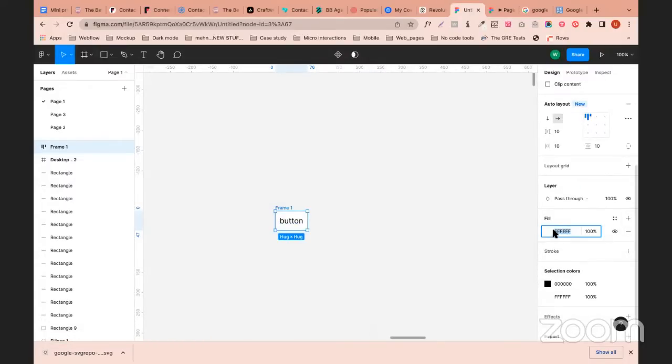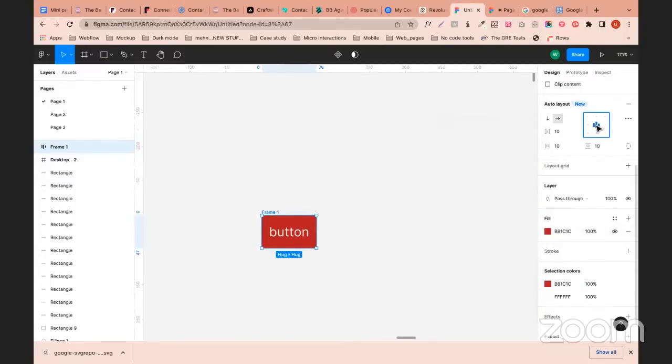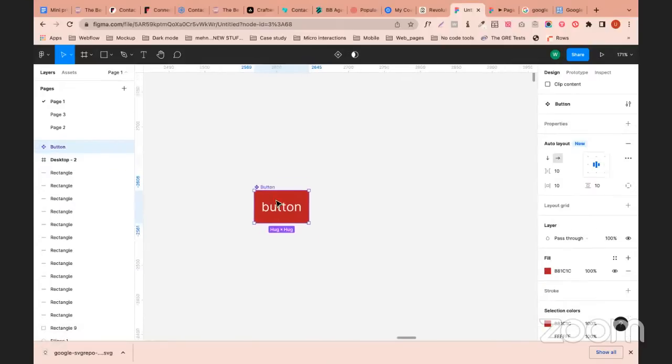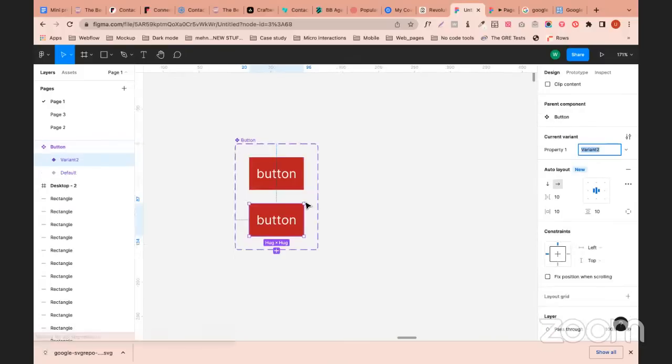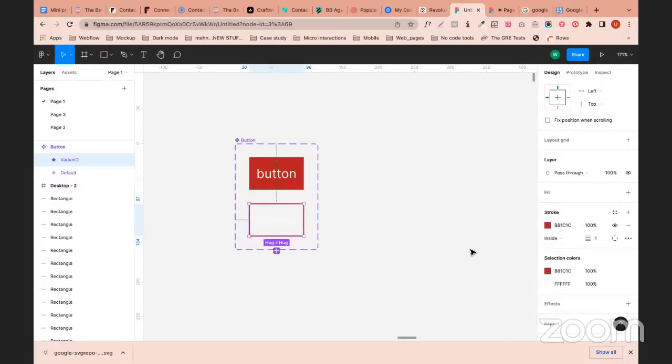Fill, let me give it another color. Let's say this is my button. I'm not going to do any other special thing here. And I'm going to save it as button. So I'm going to create a component from it. I'm going to create a variant. This is just a dummy, so you get to know how to use your buttons on that page.